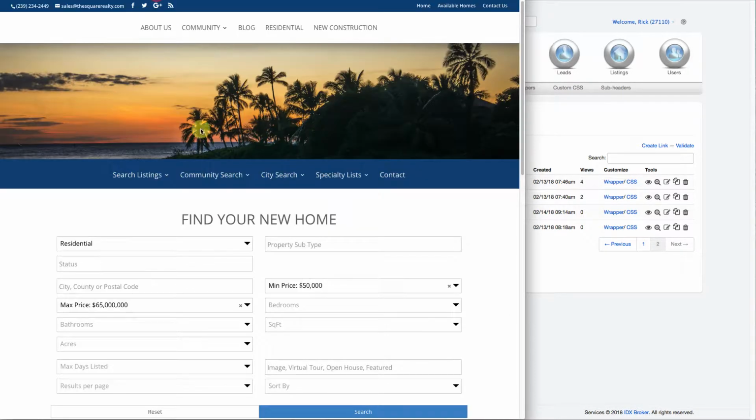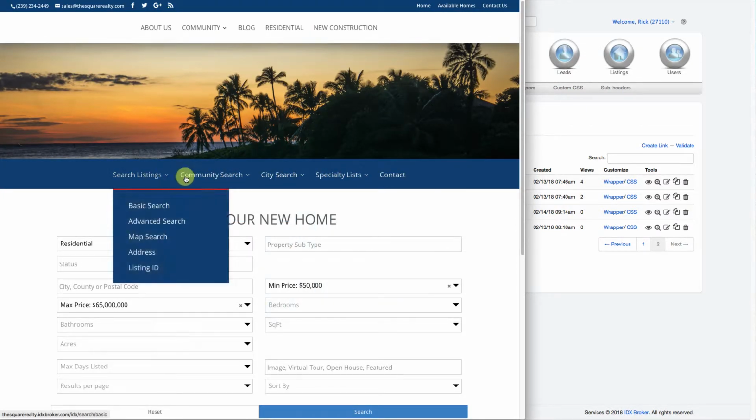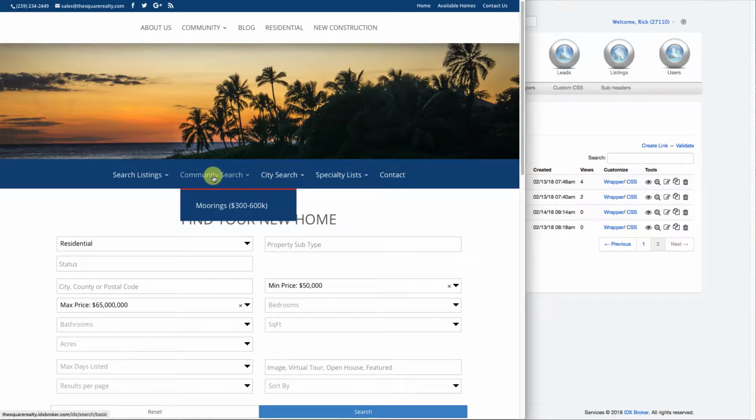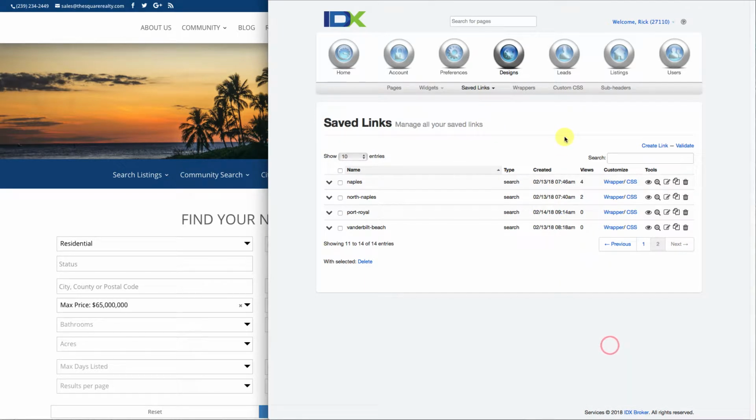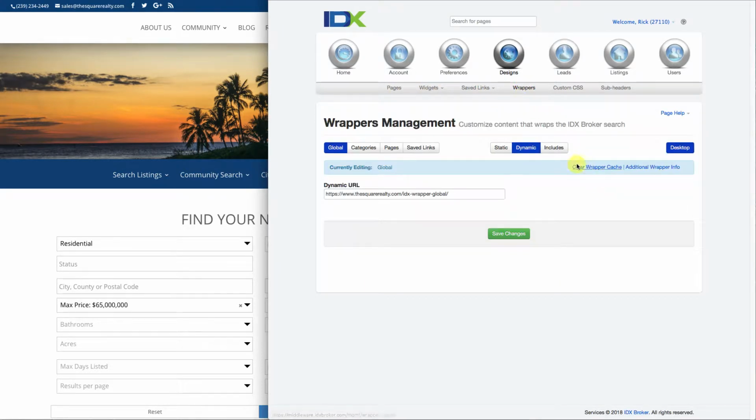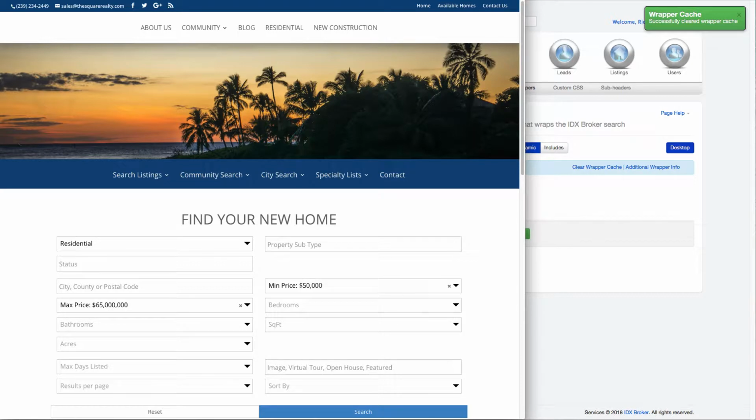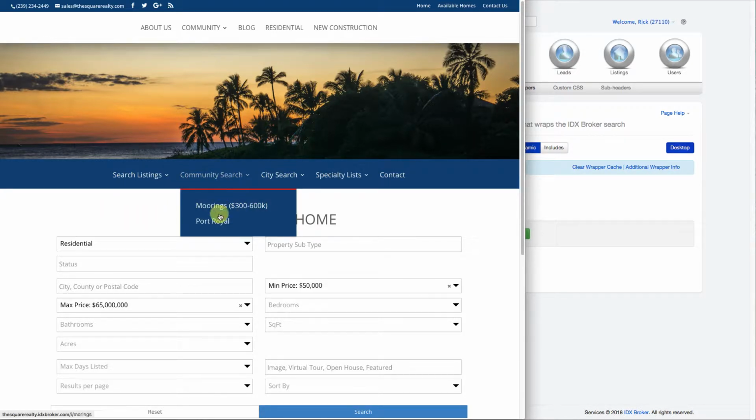Okay, and we'll come back. And now when we hit Update and refresh, it's not going to be here because this is the template for IDX. So what we need to do is clear the IDX cache. So we'll come back over here. We'll go to Wrappers. We'll click Clear Cache. Then you'll see that it says it cleared it. Then we'll come back and reload. And now it'll show up underneath there.